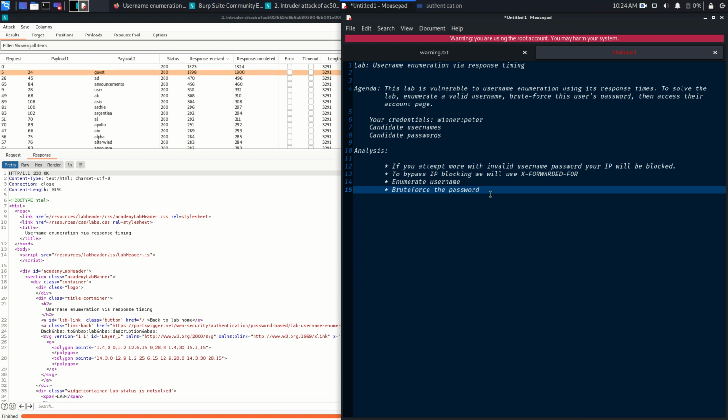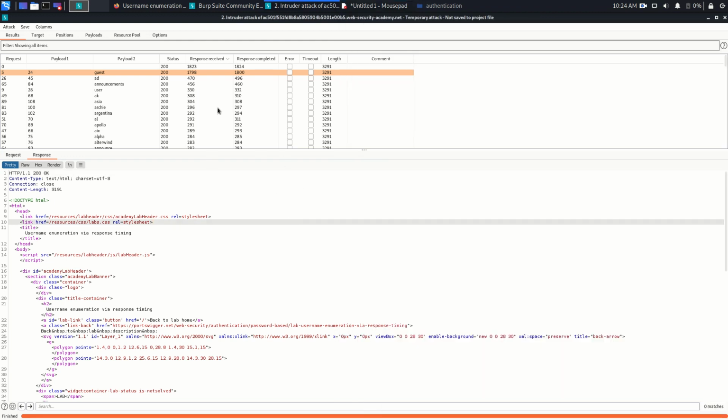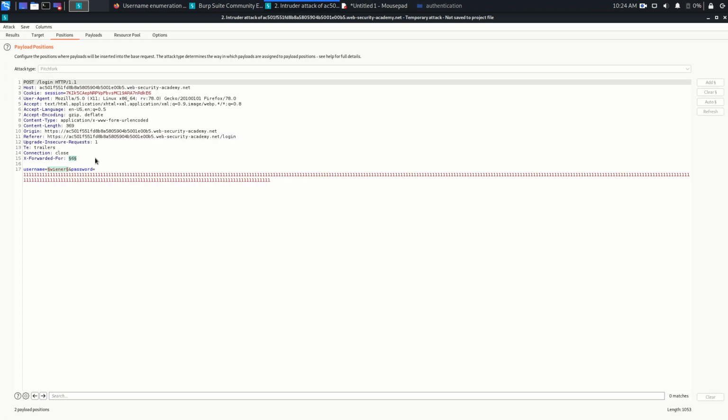So we got the username, and the username is guessed. Fine. Now we need to brute force the password. For brute forcing the password, we can use the same payloads and everything, the same request. So go to the position tab.